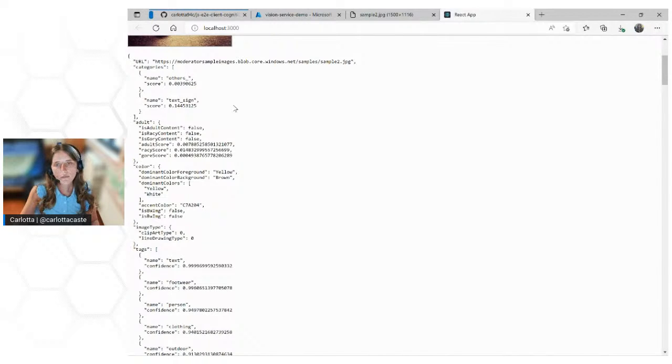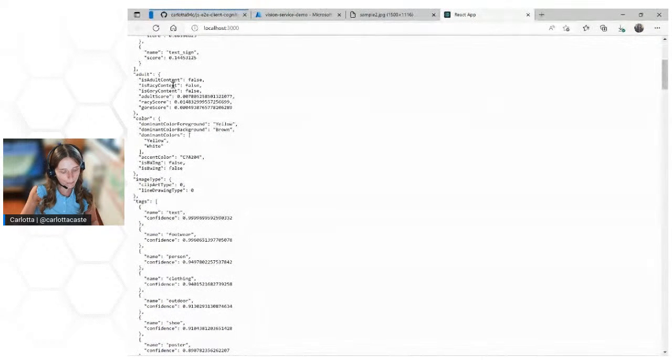Then we have three visual features we didn't discuss in detail in the intro, but that are helpful to collect other meaningful information about the image. In particular, we are talking about adult, color, and image type. The adult visual feature detects if the image contains adult content or depicts violent and gory scenes. And this is not the case, so the response of the service is correct.